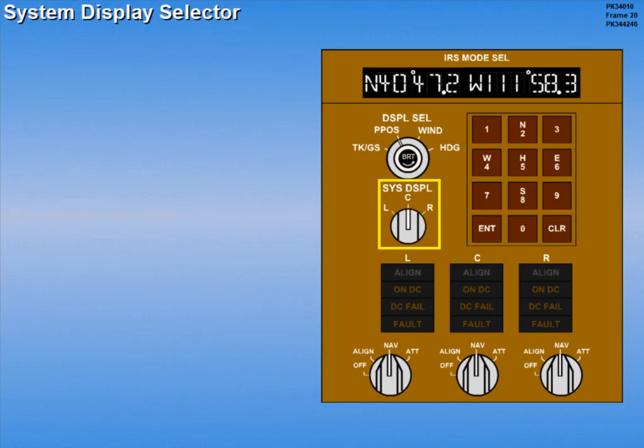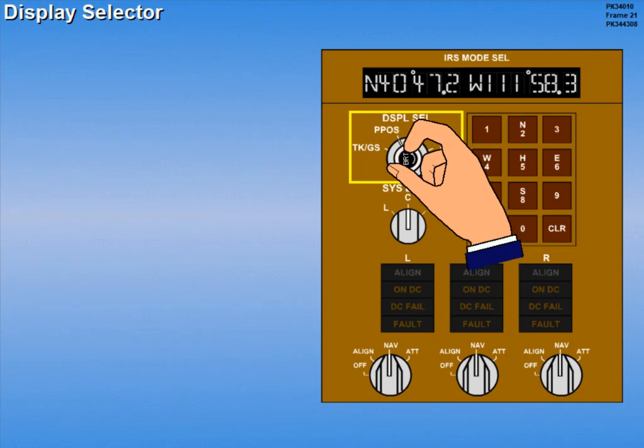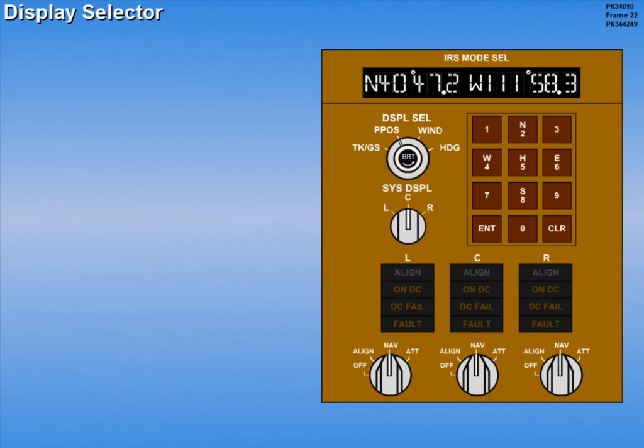The IRS system display selector is used to read data from each individual IRS. Data from the respective IRS is displayed only when the IRS is in the nav mode, with the align light extinguished. A 4-position selector is used to select the navigational data displayed in the display windows. The selector also incorporates a brightness control used to adjust the intensity of the data display. Click on the display selector to move it to the track ground speed position.